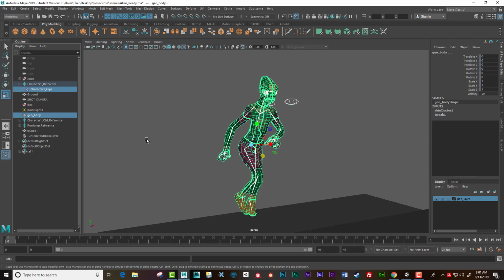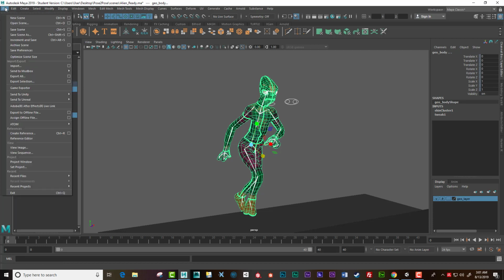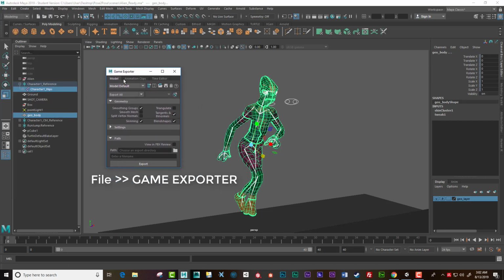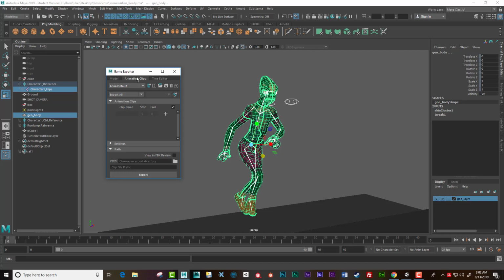So I'll grab the hips and the body geometry, and I will go up into File, and what I'm looking for here is Game Exporter. Okay, I could use Export Selection, but I'll go Game Exporter. So I'm going to swap over to the Animation Clips tab up the top because I'm loading up animation, and you'll notice here I'm going to change to Export Selection, not export all. I don't need cameras, etc.